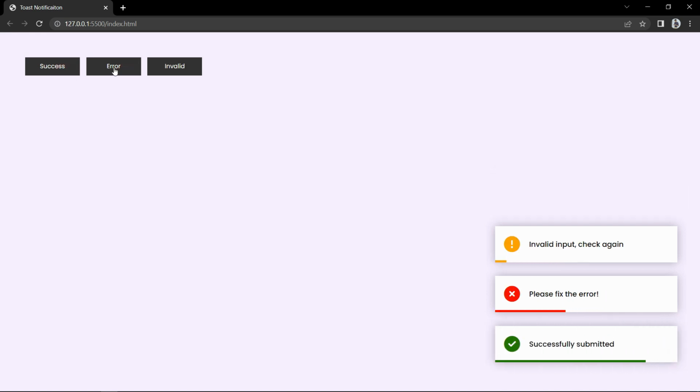So finally we have created this beautiful snack bar or toast notification bar using HTML, CSS and JavaScript.